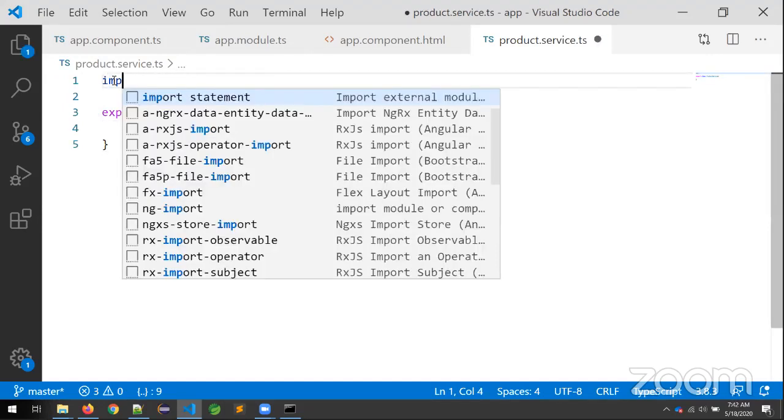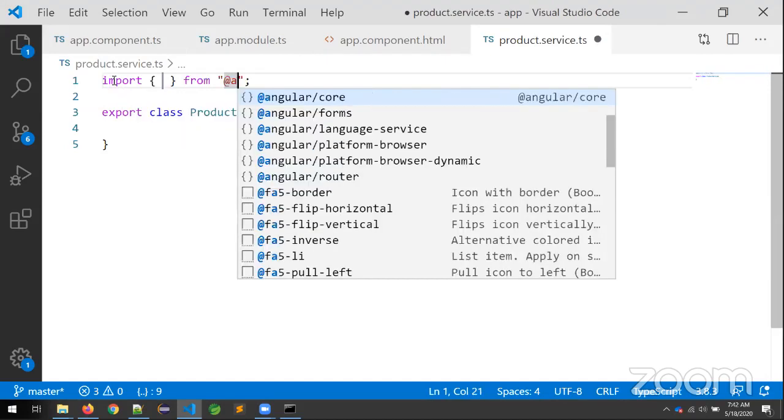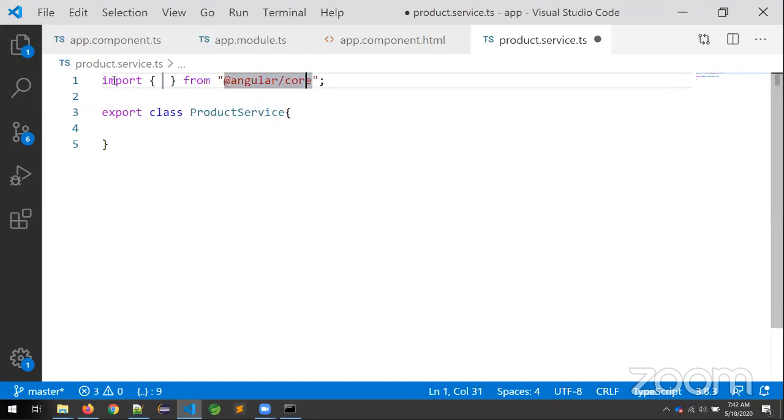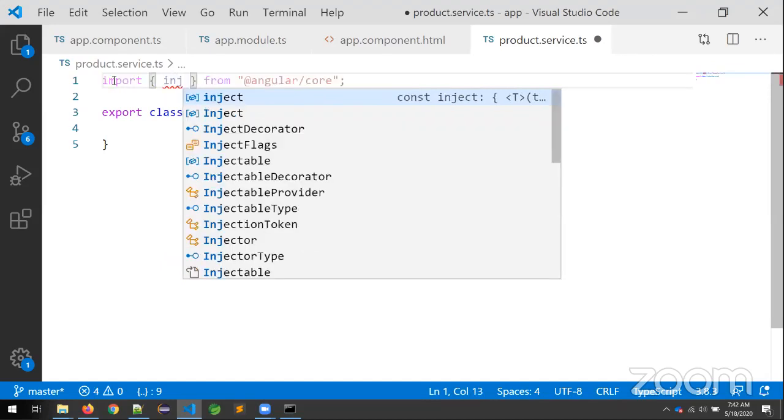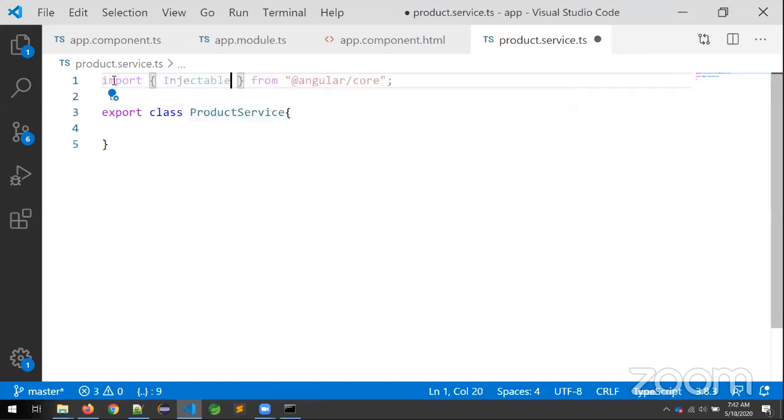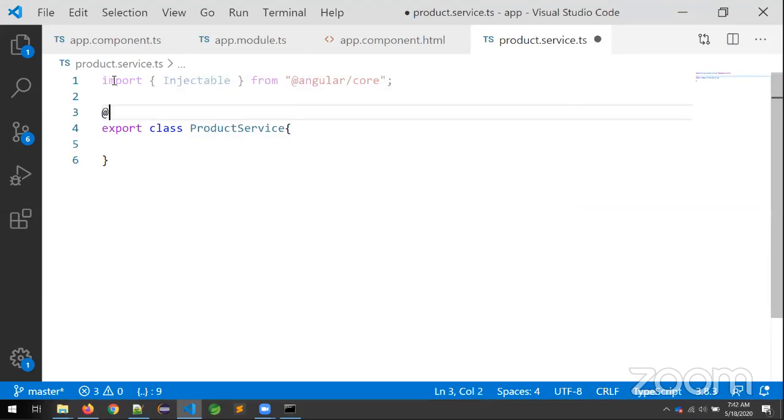Import @angular/core. And what is the decorator? Injectable decorator. Now let us provide this one. Now @Injectable. What we are telling the framework is, this class should have only one object for our project, not more than one. So I provided this one.